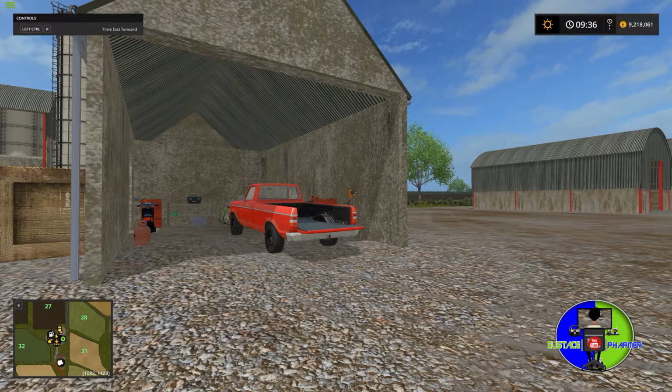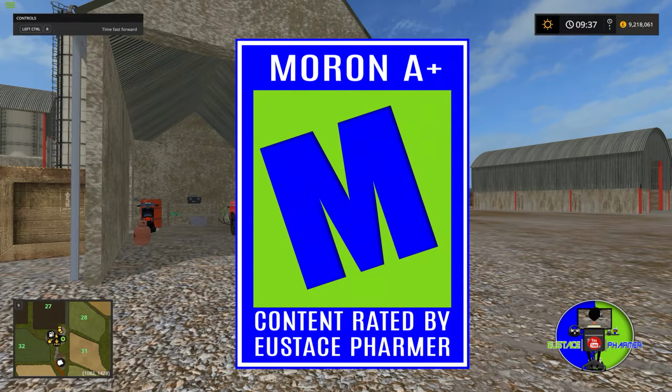So, how would you like to be able to import a mod to service your vehicles, and you can have it on any map that you enjoy playing on? Well, I'm going to show you how to do that today, and I'm going to give this tutorial a difficulty level of M for moron, because if I can do it, anybody can do it.